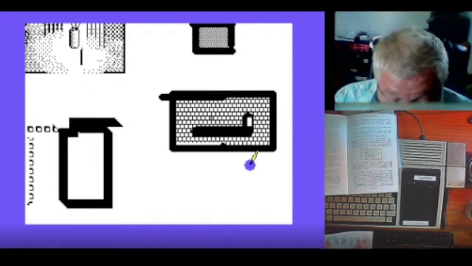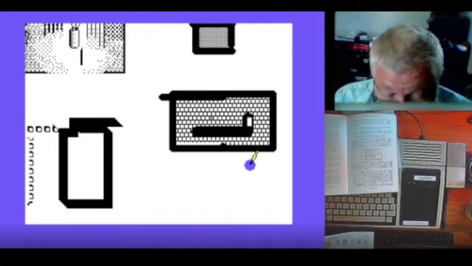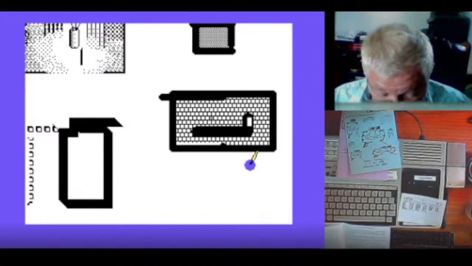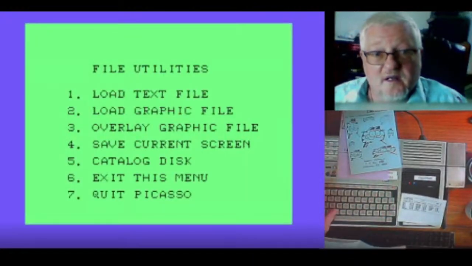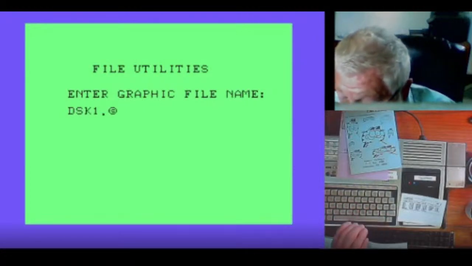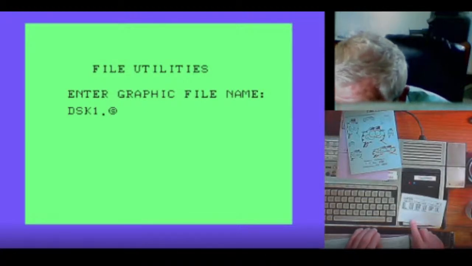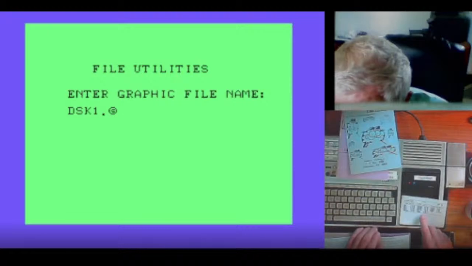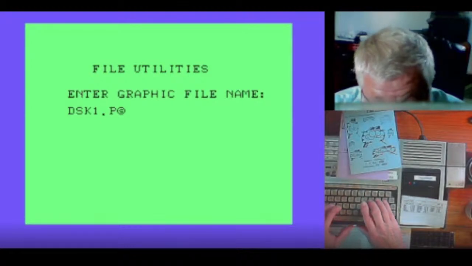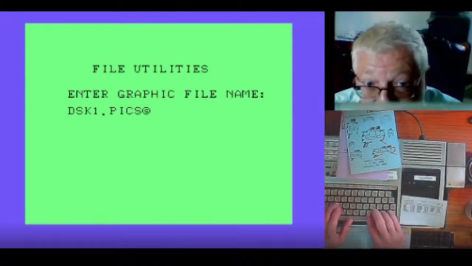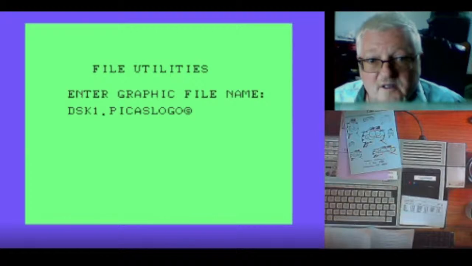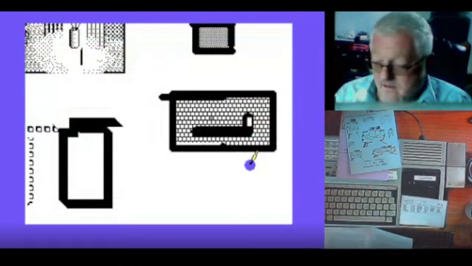Pick the page from Picasso loader logo. Okay. So we're going to find a number 2. Press function equal. Load graphic file. Disk 1. Where did I say that was? Picasso logo, P-I-C-A-S-L-O-G-O. Yeah, got an error there.